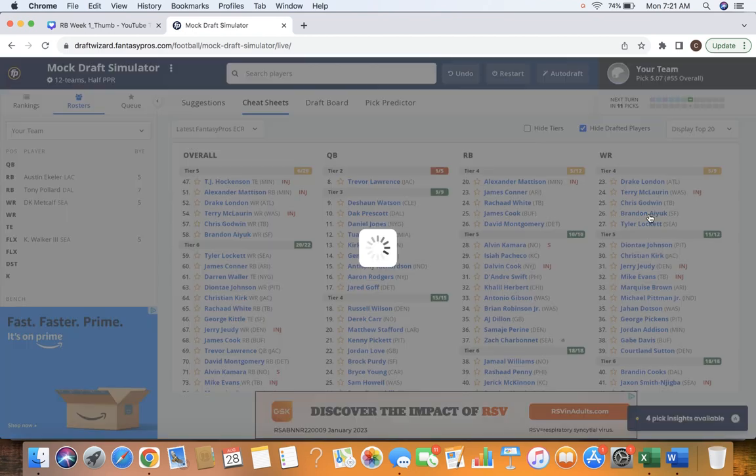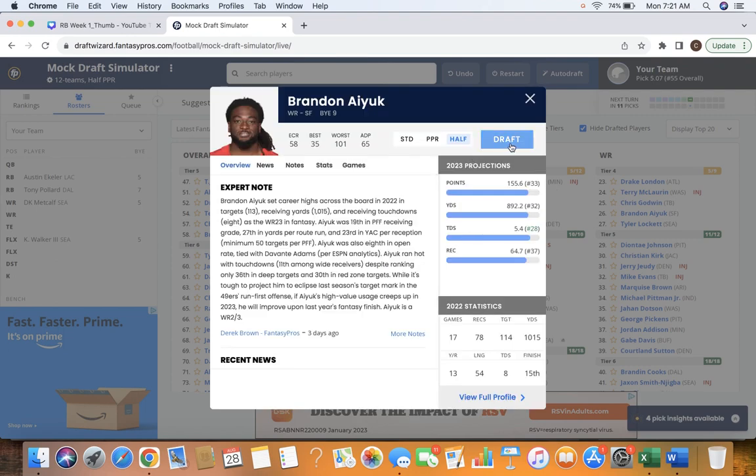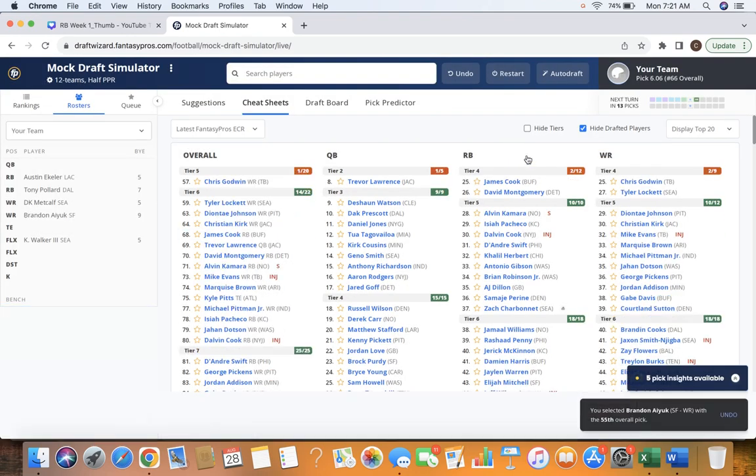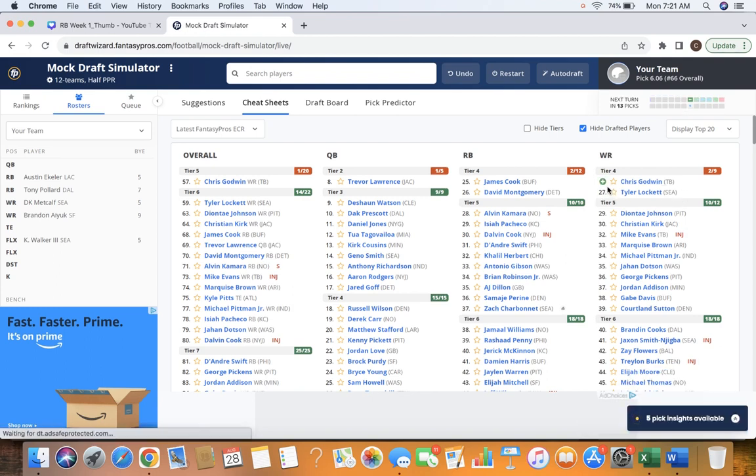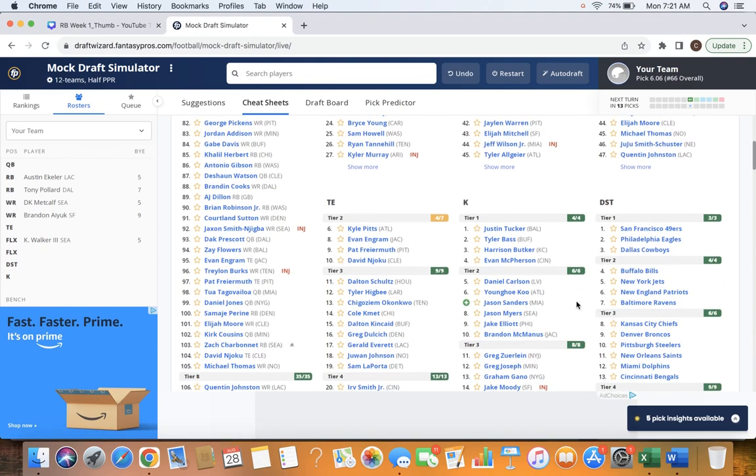His injury situation scares me a little bit, though, currently, and I'd like to get off to this season with a hot start. Right now, if I didn't have him, if I didn't have DK, Tyler Lockett would be my draft pick here. I think he's an absolute stud, great value.